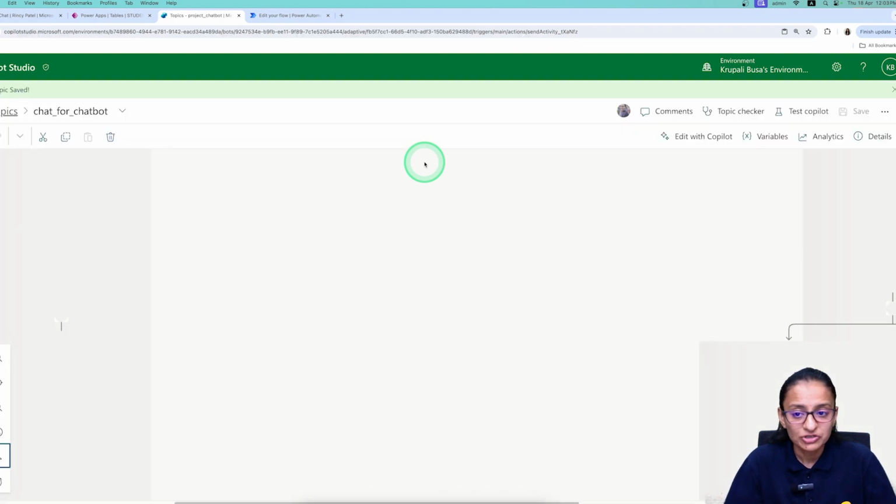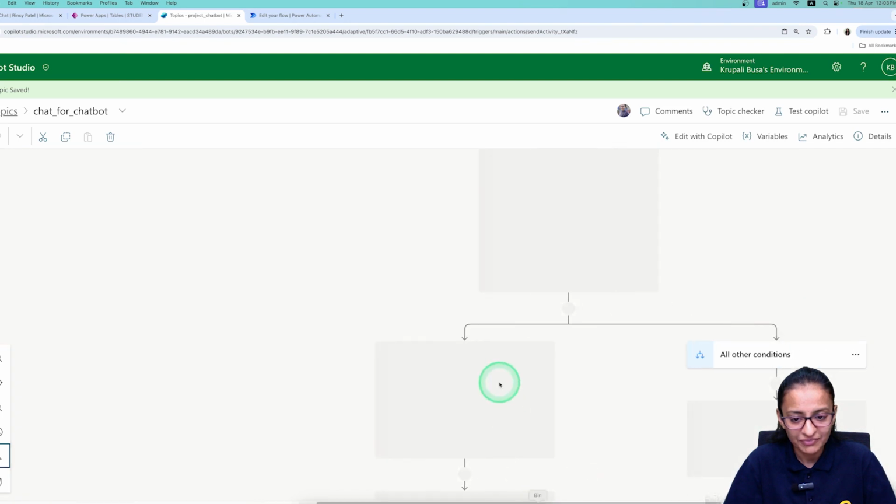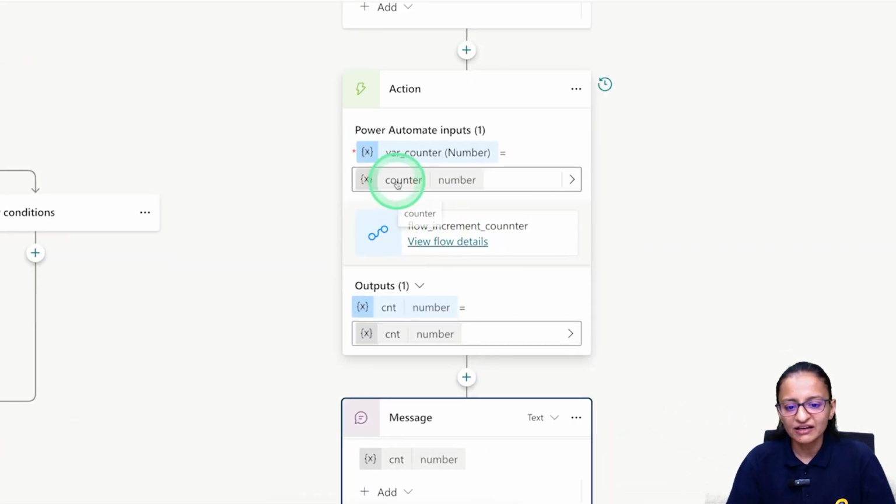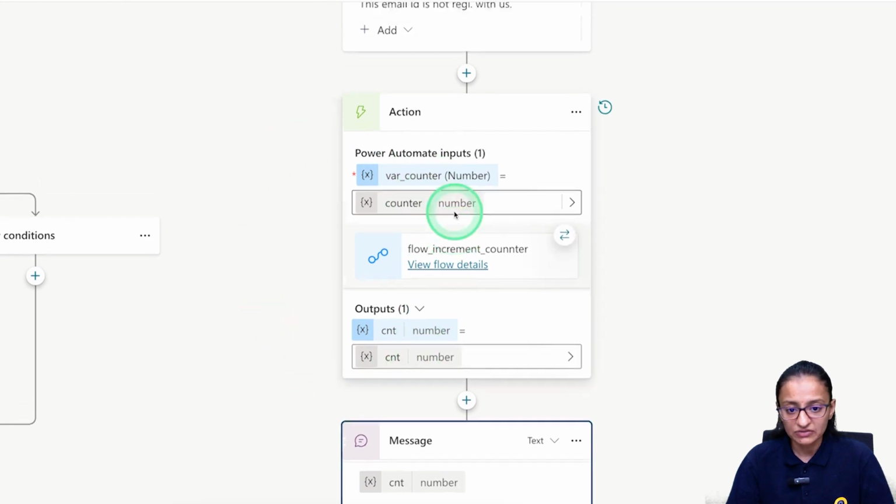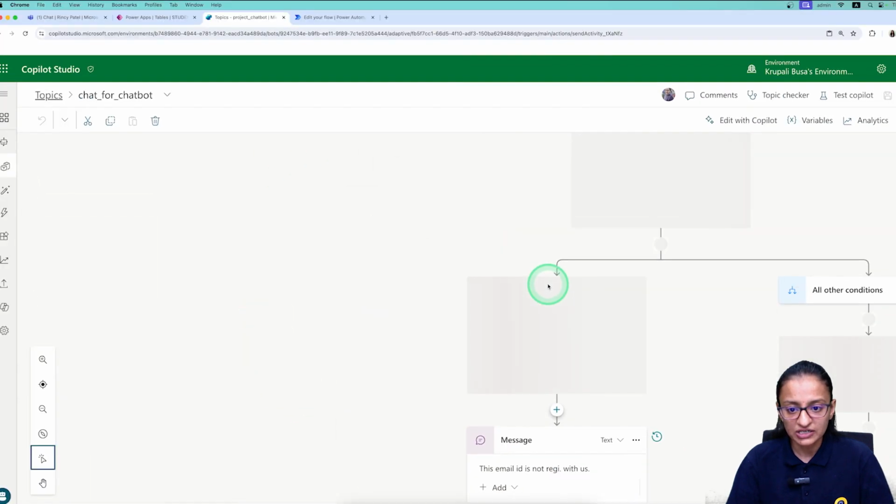Let me show you. I got my mistake, a logical mistake. Here every time I am passing the counter value, but the updated value is here. So what I need to do, either I need to assign whatever value I am getting here to this counter, and then I can update it. Okay, so let's check it.